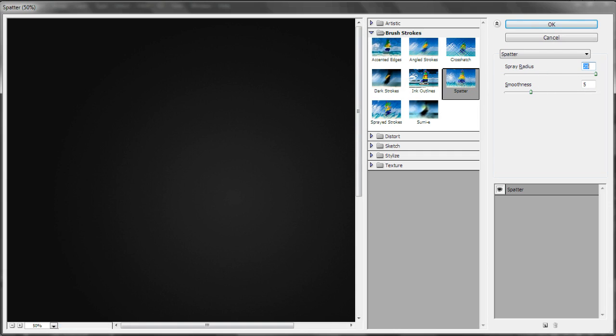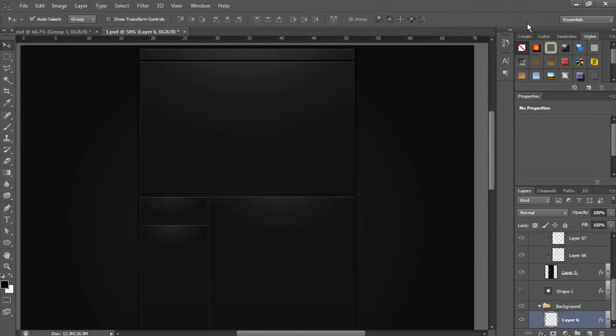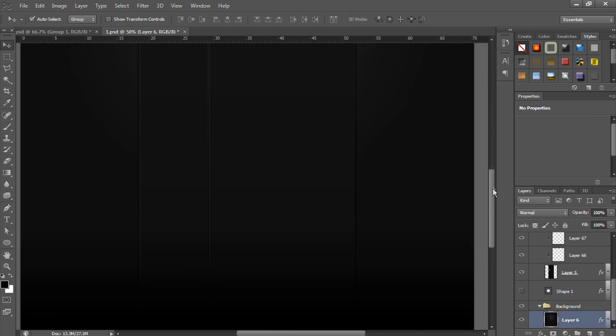Go ahead and put the spray radius all the way up, and you will now see that you cannot see any lines. When you put the smoothness up, the lines do come back. So you're going to put the smoothness down to between 1 and 5 maybe. It varies depending on what colours you're using. Press OK, and now you can see it looks really clean.